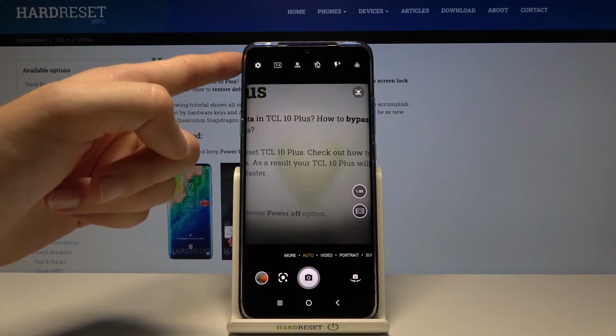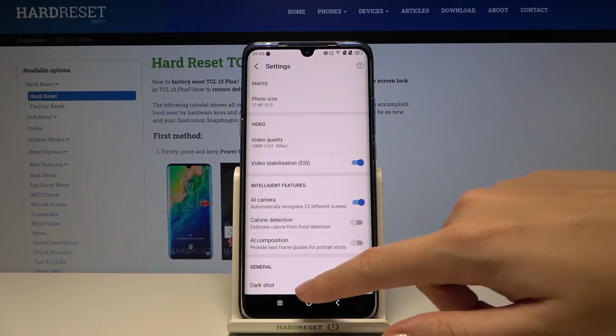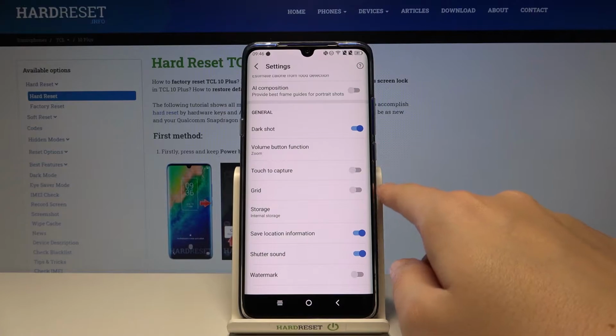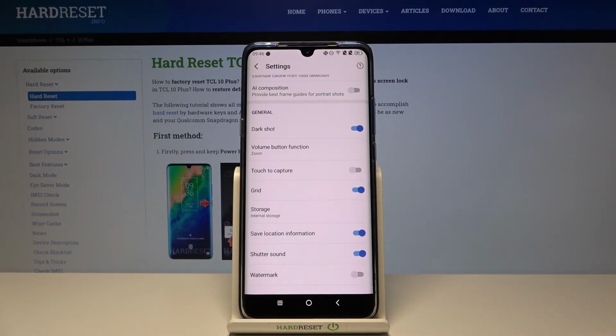From here let's go to the left corner to this button. By tapping on this we can open the advanced camera settings. So here we are. Now let's slide a little bit down to the general settings, and here we have the grid option. So by tapping on this button we can turn on the camera grid lines and turn them off as we need, like that. For now let me keep this turned on.